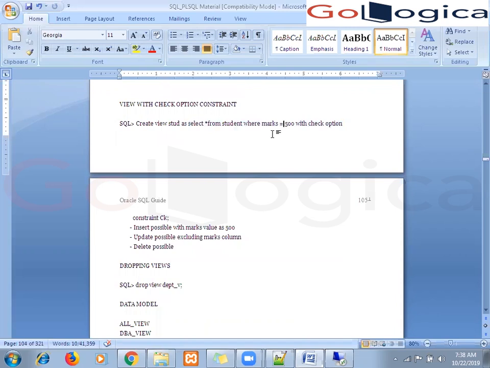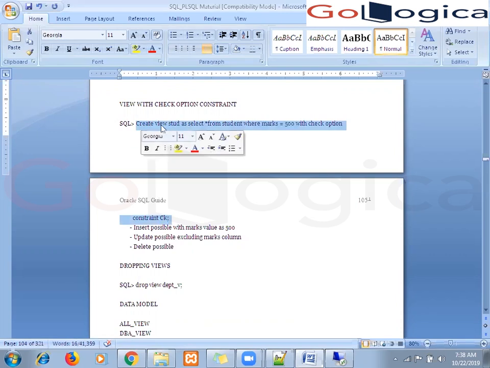See, this check constraint you already did before. Yes or no? Yes. Marks equal to 500 with check option. So check option is the constraint name. This is what we did. So what will happen in this view?